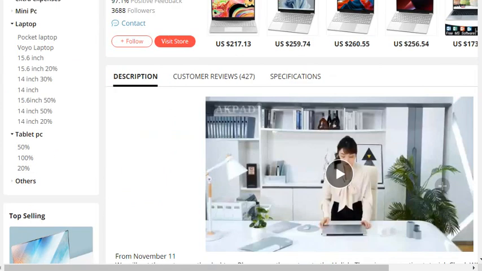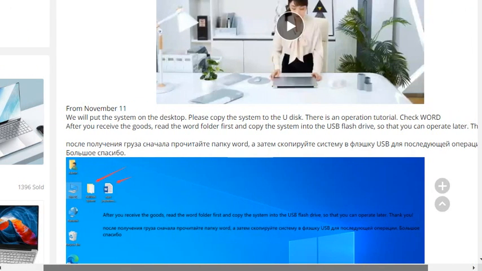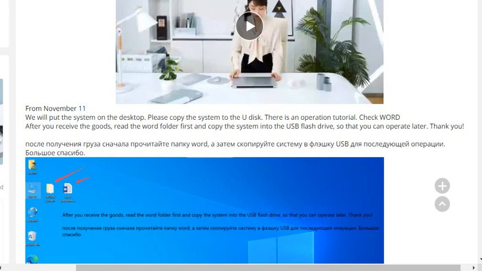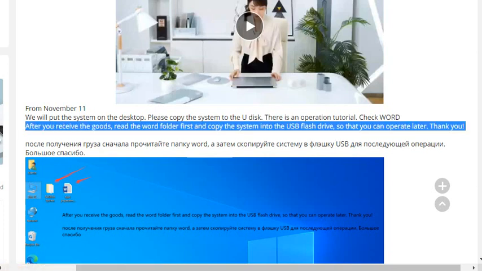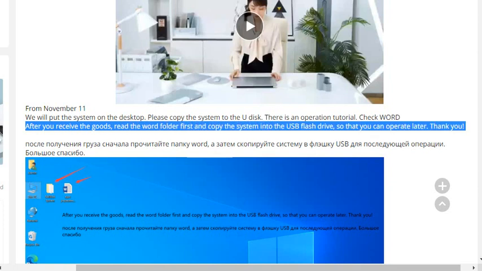Let's see the description. From November 11, we will put the system on the desktop. Please copy the system to the disk. There is an operation tutorial. Check the Word file after you receive the goods. Read the Word folder first and copy the system into the USB flash drive so that you can operate later. Thank you.